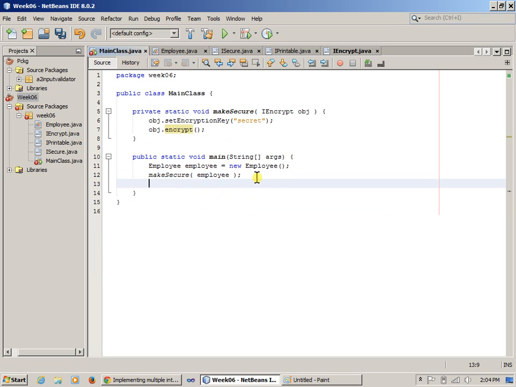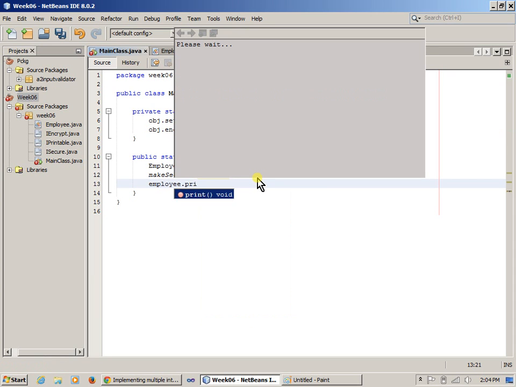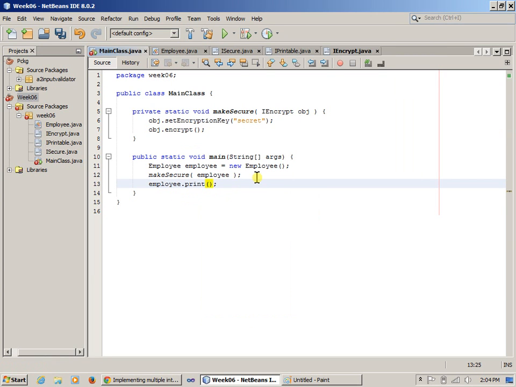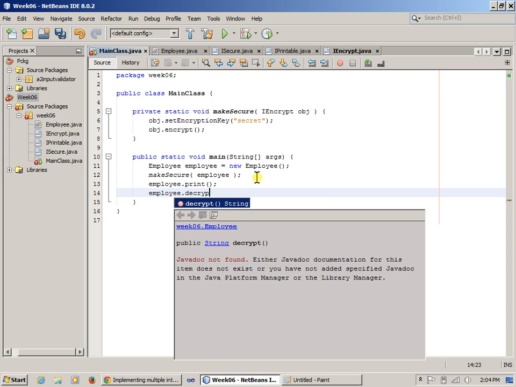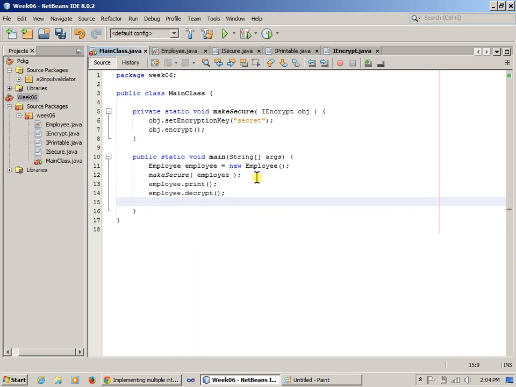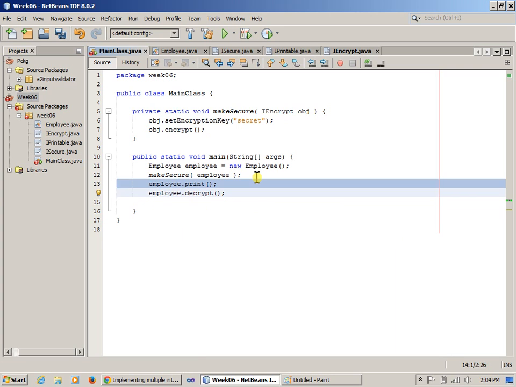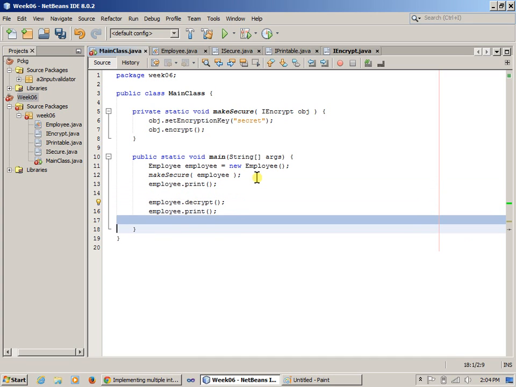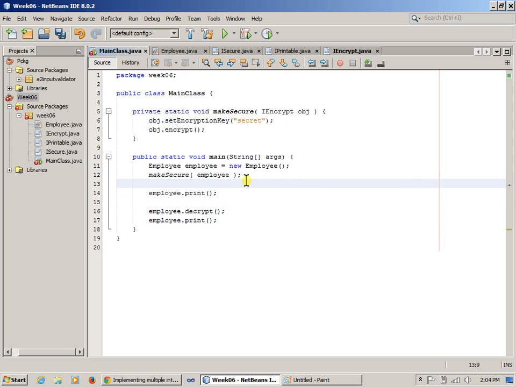Let's say that we also say employee print, right? So we make it secure, then print. So this should become unprintable, and we should see some garbage. But then if we say employee decrypt, right? If we decrypt the employee, and then if we say employee print again, it should become usable again. Okay. So these are some stages in our program.